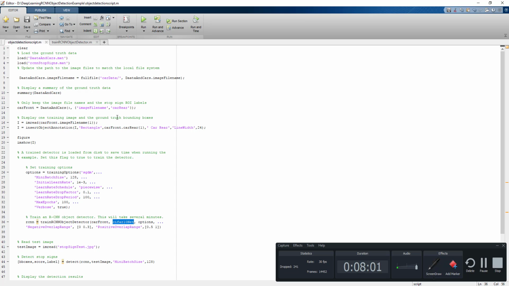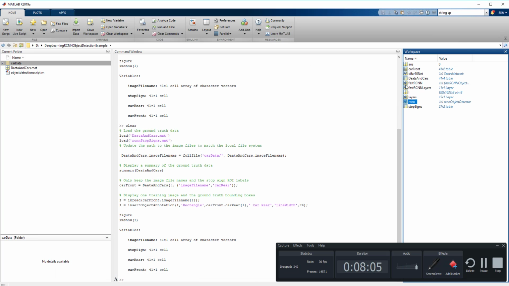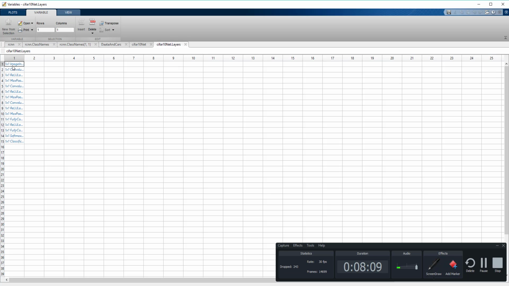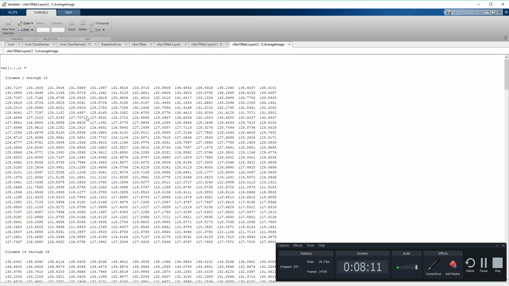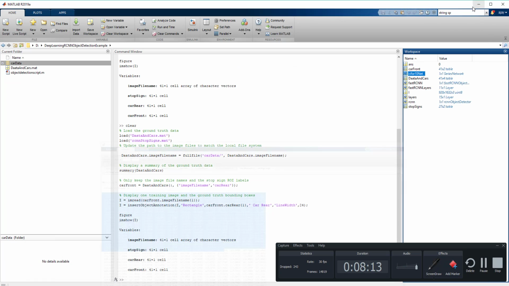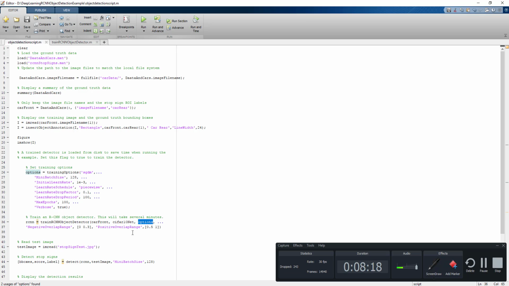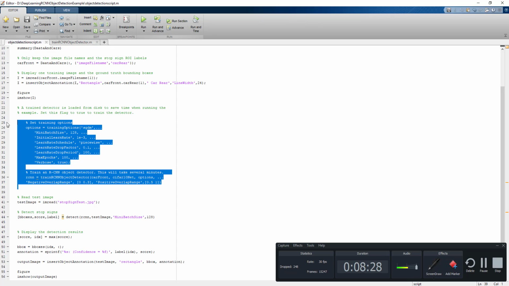Thereafter, the pre-trained weights. I am using CIFAR-10 Net. This one. These are the already trained and optimized weights available. And for better performance, I'm using a positive and negative overlapping range. So let's train our model.